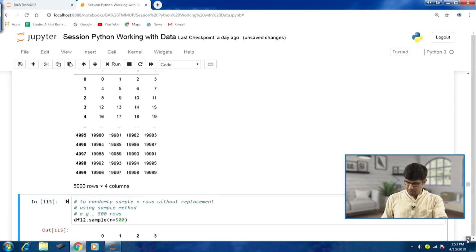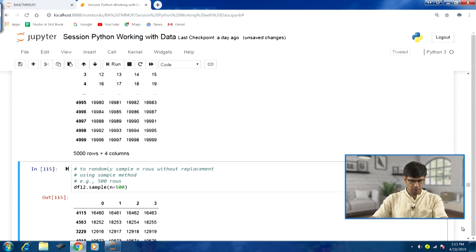Now, the first thing that we would like to demonstrate is randomly sampling n rows without replacement. This is the more typical exercise in a modeling context, where we randomly draw sample points, randomly draw cases. So, let us say n rows without replacement. For this we can use the sample method, and let us say we would like to draw 500 rows out of the 5000 rows that we have in our data set.